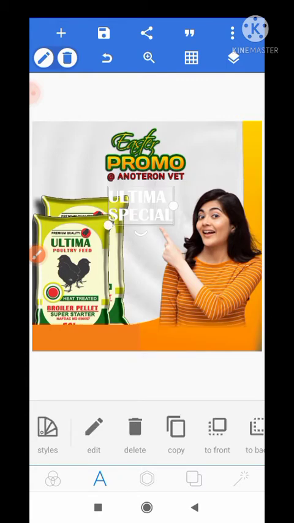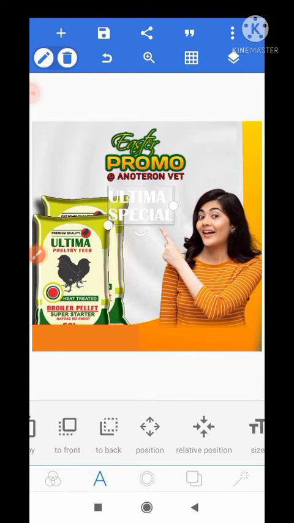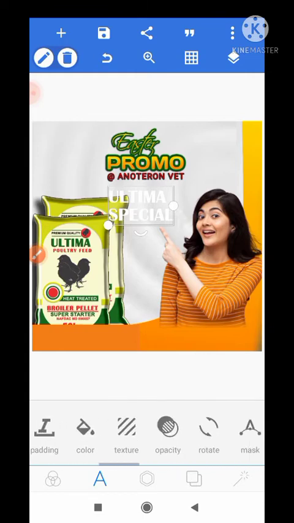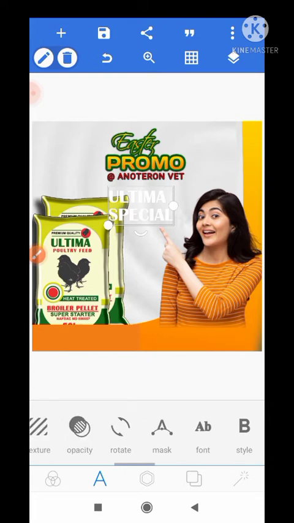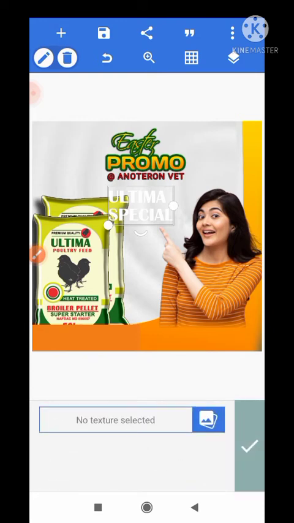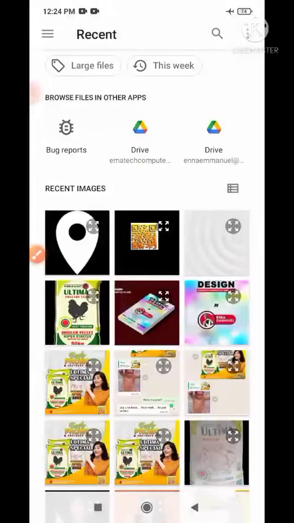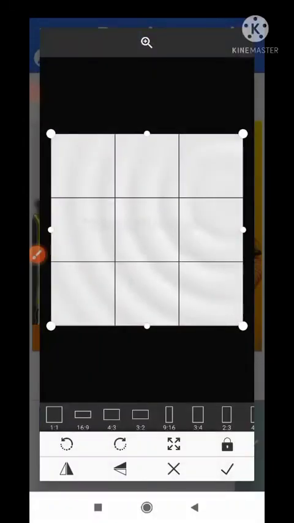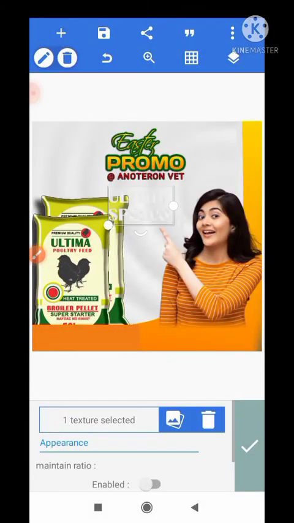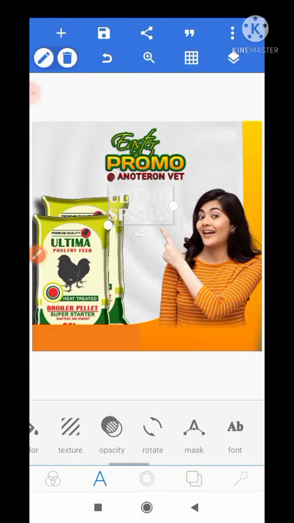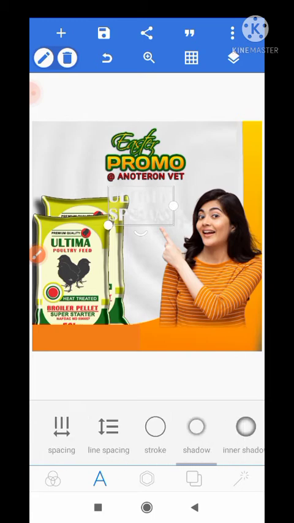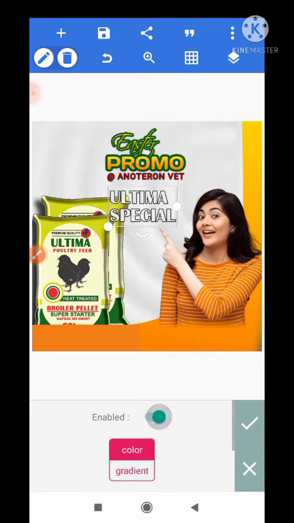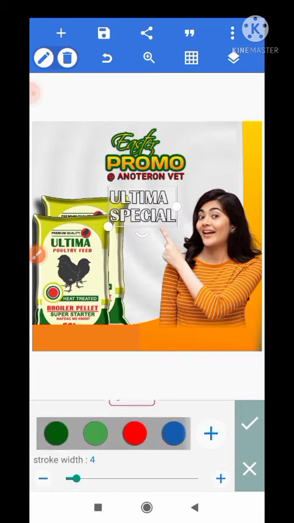So the next thing we want to do to our Ultima spatial text is to give it a texture. So add a texture we have from our phone here, and the texture we'll be using is the same texture we have for our background. So we'll select the texture, and then we'll click on OK, and then we'll also give it a stroke, a black stroke, so that it will have the black effect around and make our text readable. So we'll give it a stroke, and the stroke is going to be 10 pixels.